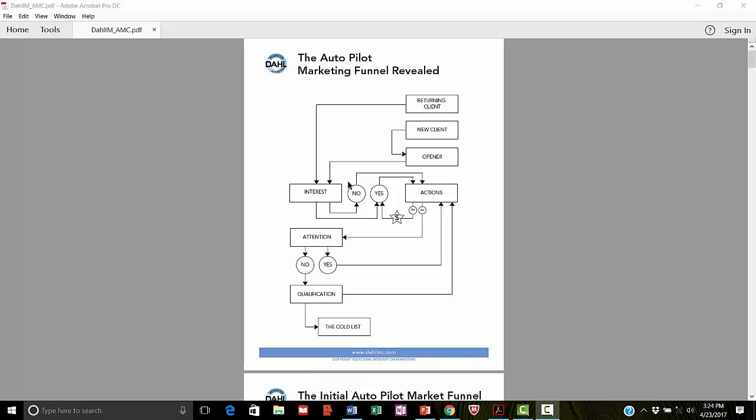The first worksheet, I call it the Autopilot Marketing Funnel Revealed worksheet. This is because it literally is an autopilot follow-up system in the background when you have it all set up. So this is what it illustrates.